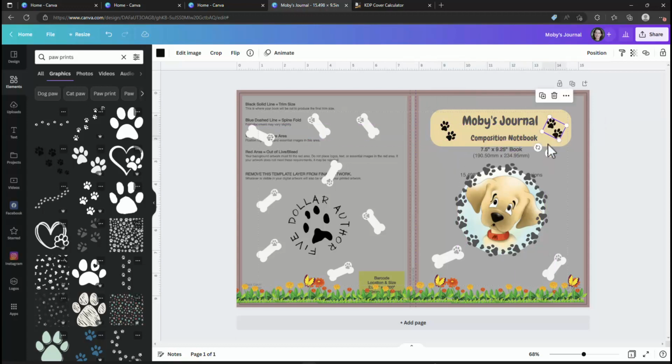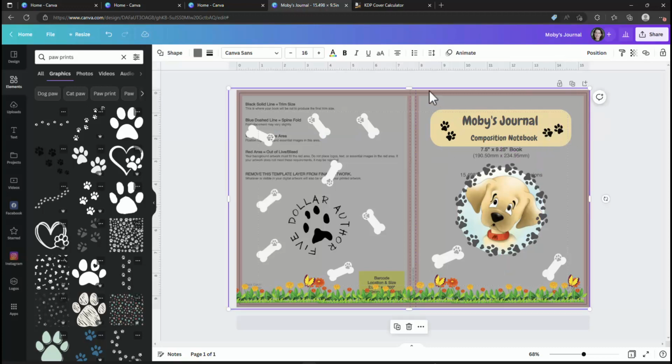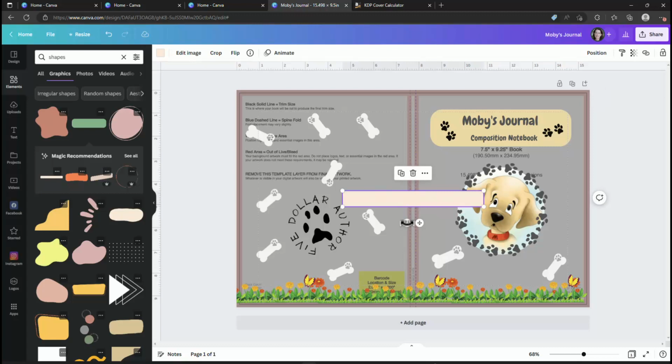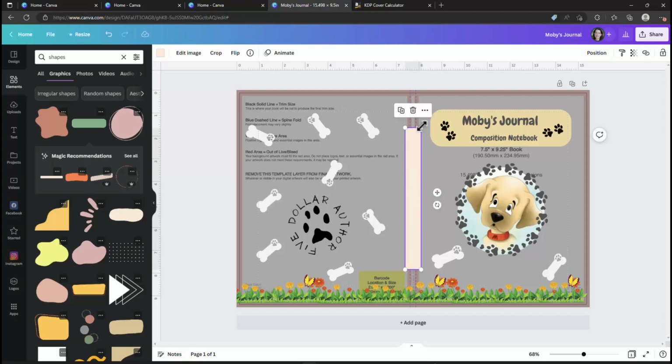I'll just put some over here on the other side. All right, now one more thing I want to do is decorate up the spine here a little bit. So we'll come over here, we'll find a line, and we'll turn it. There we go. And as you see, it's pretty much perfect right there. It's fitting our spine here. I'm going to pull this down just a little bit.